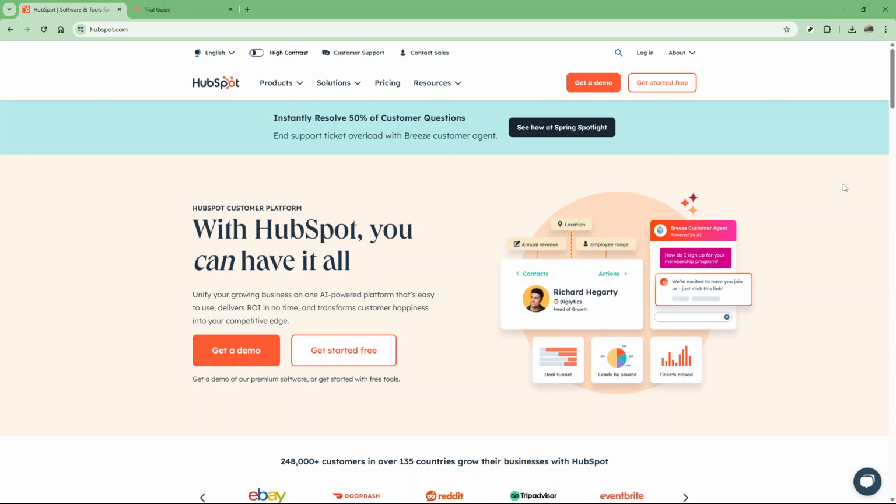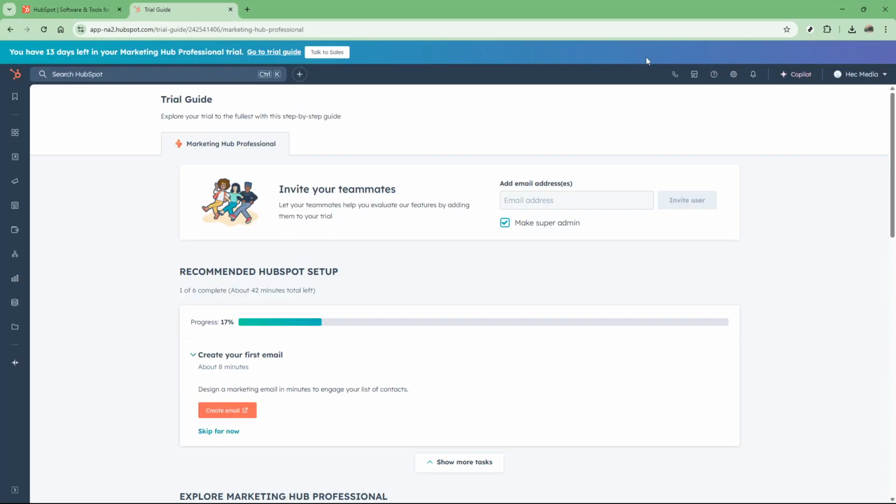To get started, open your preferred web browser and type in www.hubspot.com. Once the page loads, you'll need to log in with your credentials. If you're having trouble remembering your login details, there's always the option to use the forgot password link, which will guide you through account recovery. After logging in, you'll find yourself on the HubSpot dashboard.